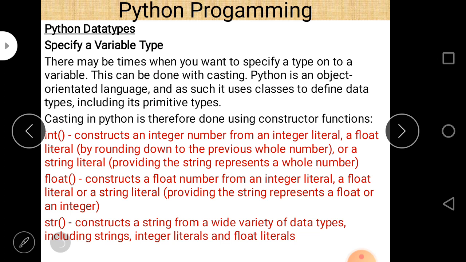Python data types specify a variable type. There may be times when you want to specify a type onto a variable. This can be done with casting. Python is an object-oriented language, and as such it uses classes to define data types, including its primitive types. Casting in Python is done using constructor functions.